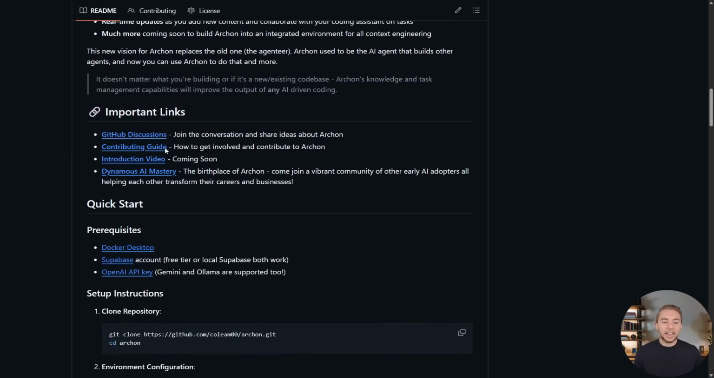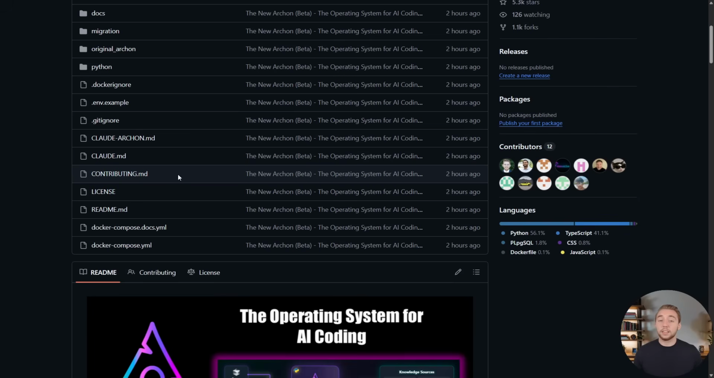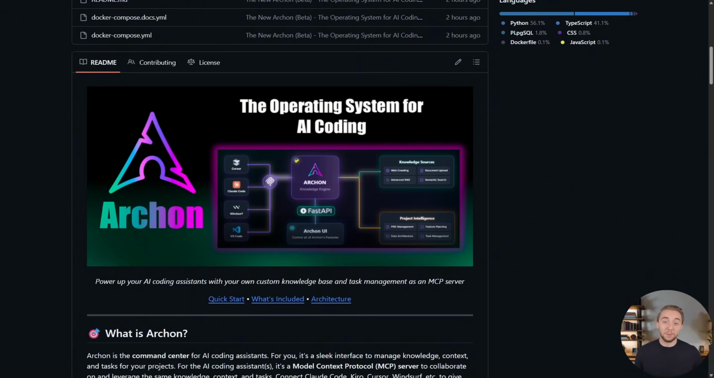We also created a contributing guide so you can read this. It's just right here in the repo. It gives you tips on using coding assistants to help you build out features in Archon, how to submit PRs, really just all the resources that you need to contribute. And so please be a part of this incredible project that we're building here.